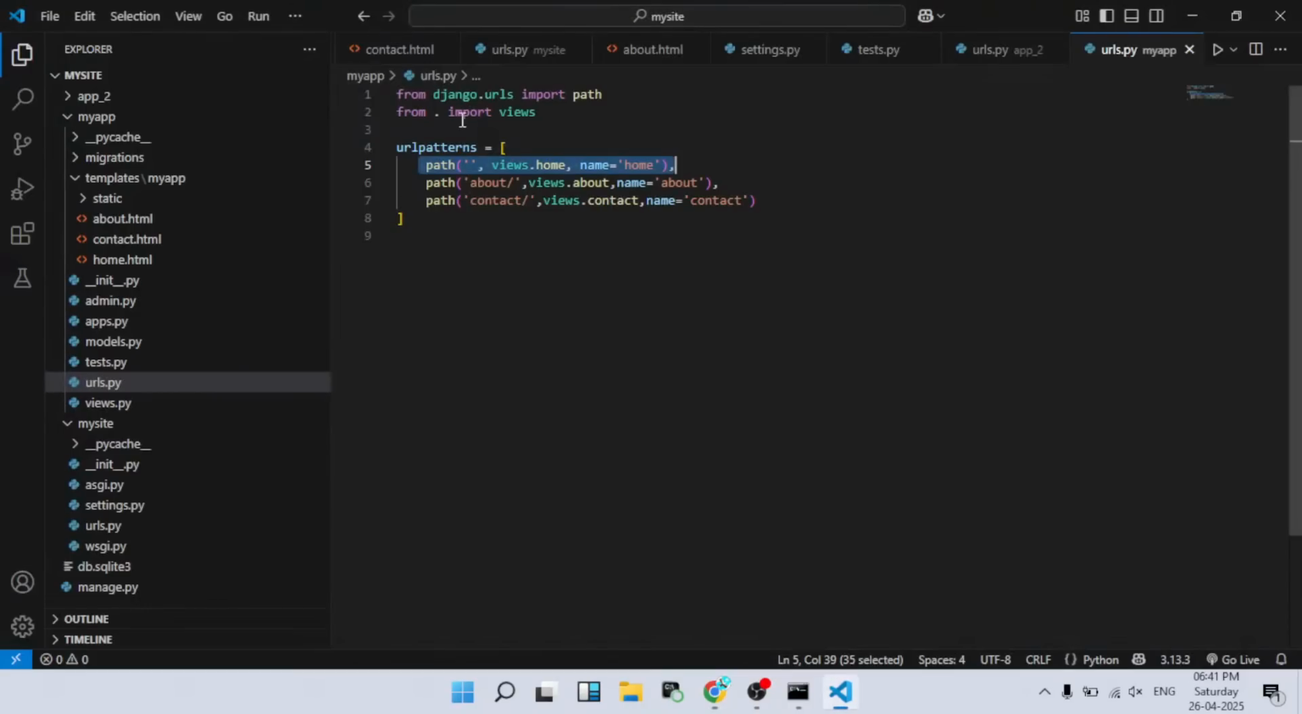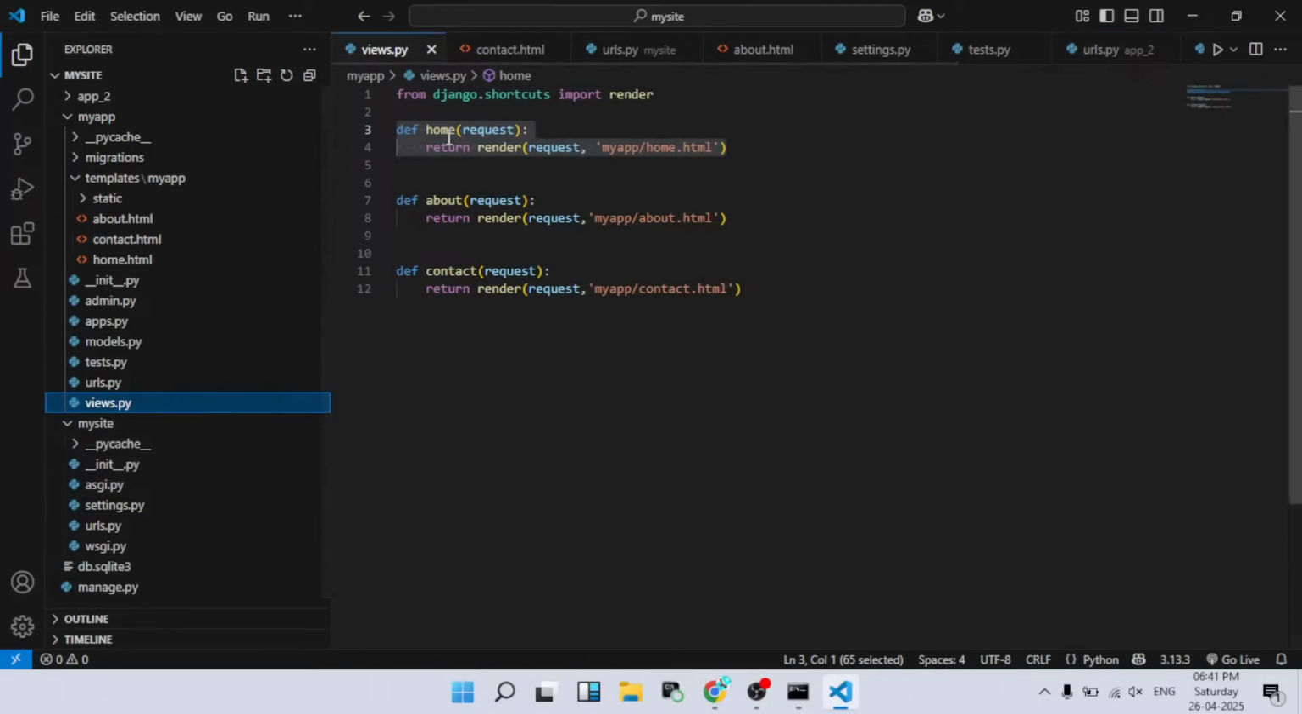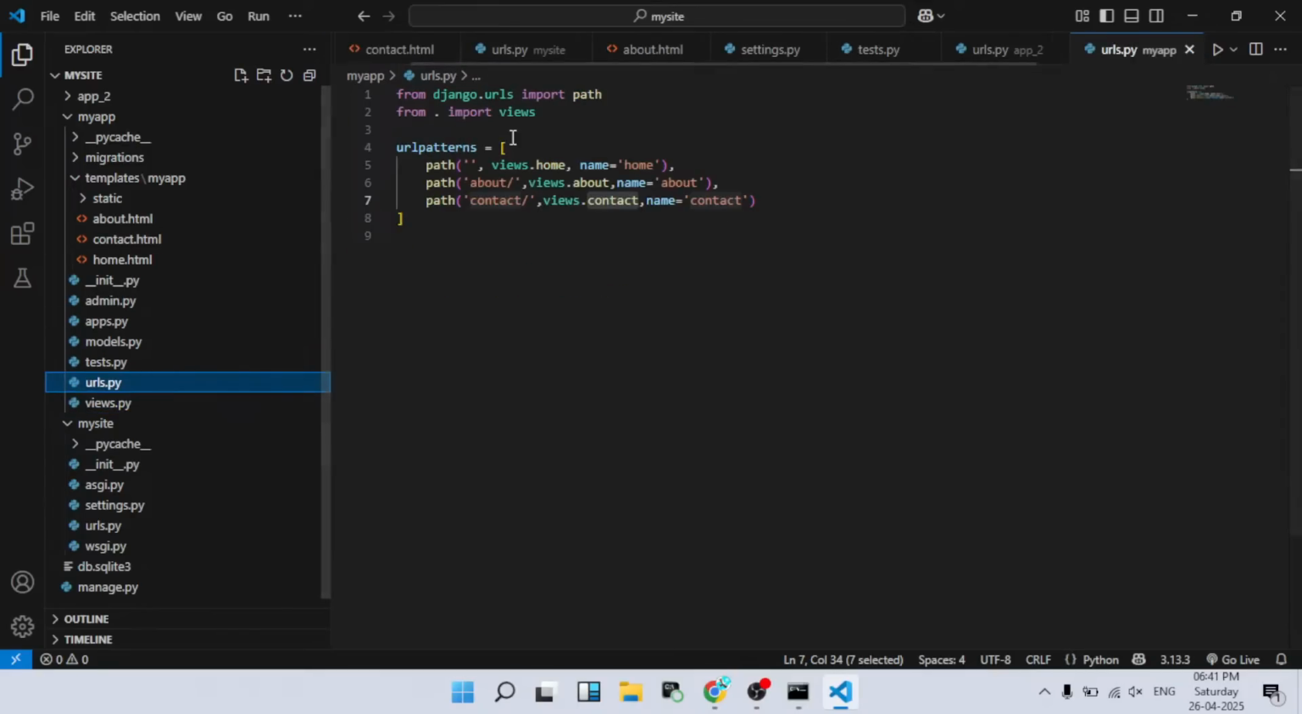Okay, and in the view file we have an about function. In the view file we have a contact function. Go to the view, we have a home function, an about function, and a contact function. Same thing, that's why we mention it like this. When I load slash about, this will be loaded. When I use contact, it will be loaded.